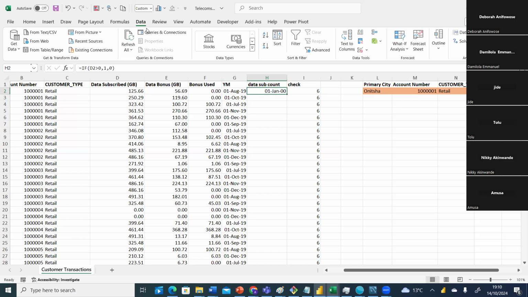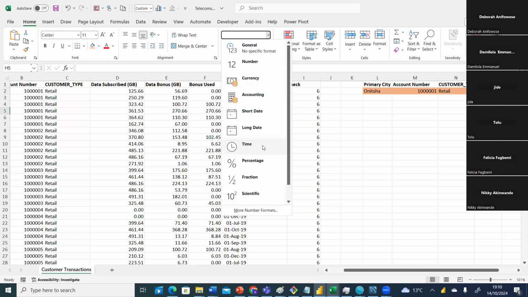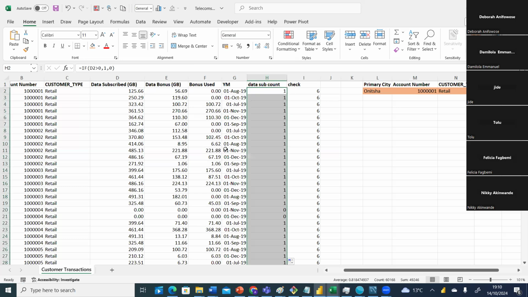1st of January. Okay, let me go to home and change it to general and see. So it's 1. So I think this is where the problem is on long date. It's on long days. As I change to general specific format, so it's 1 here. So we can see that here, everything here, we have it as 1. And look at here, where data was not subscribed, we have it at 0.